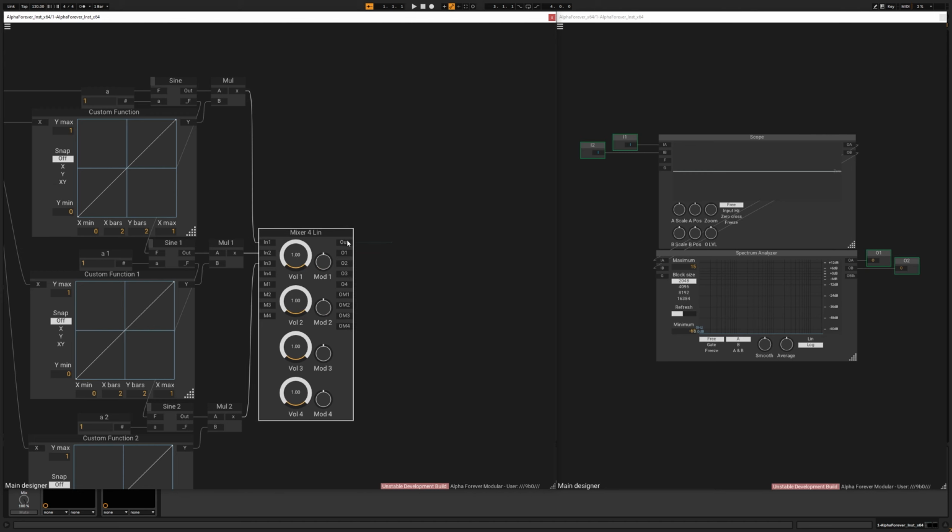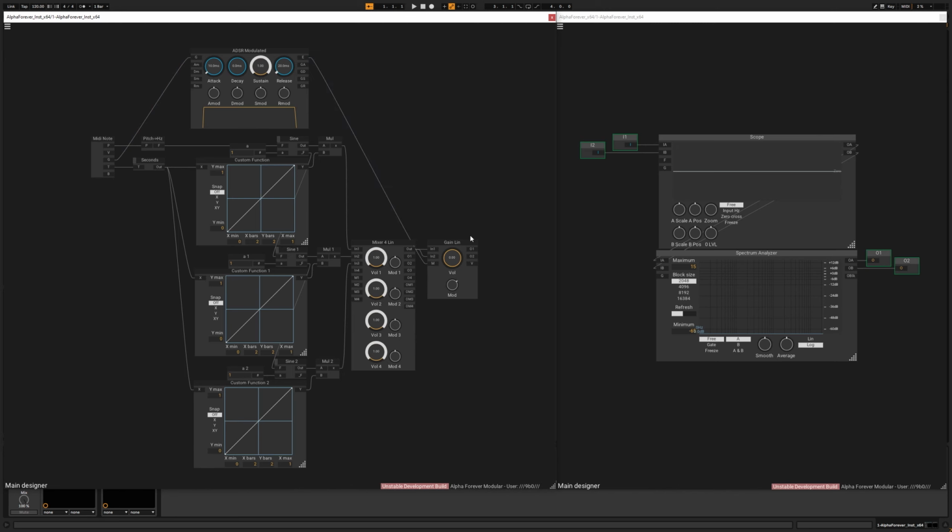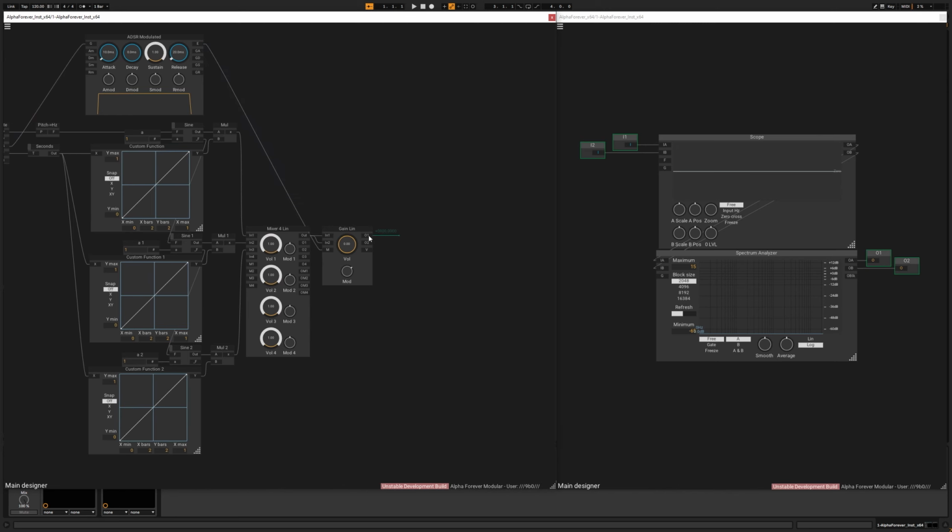and we need a carrier, so we have a global ADSR, so we create a gain node, and let's create an ADSR modulated like this, plug the gate into the gate, the envelope into the modulation of the gain in, and yeah, I think we're good to go.